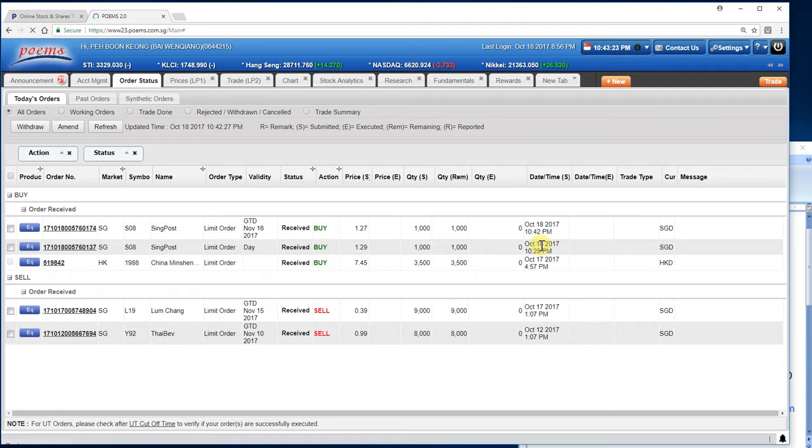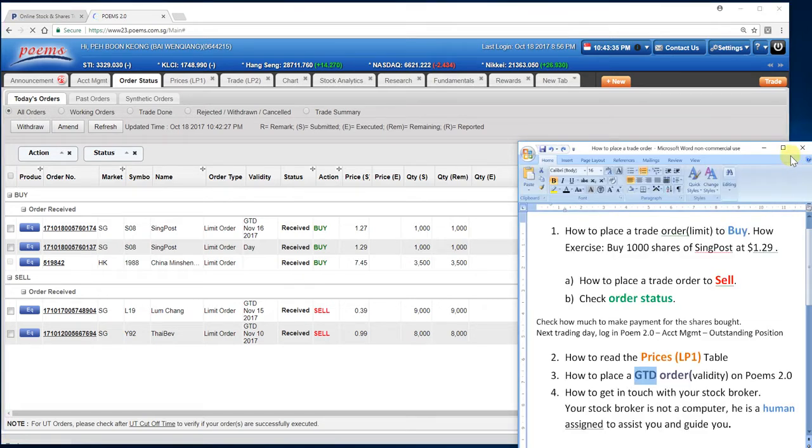Okay, this function is only available in the Singapore SGX markets. In other markets, like Hong Kong or the US, this option is not available. So do take note of that. Okay, so what's so good about this GTD order?